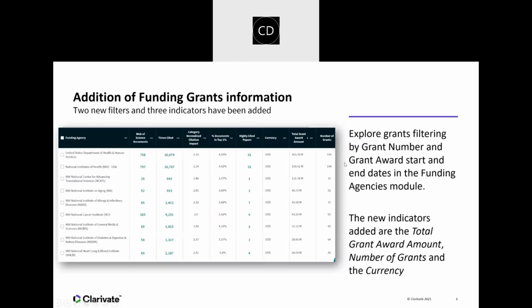Now, before I go into the indicators and the schemas to explain the details, okay, just wanted to highlight that since the last training that we had for Mahidol University, we had some new features added to the platform. And one of these interesting features that I wanted to highlight was the additional funding grants information that you can retrieve from InCites. So we have included two new filters. So you can actually filter down to use these filters for your analysis. We have also incorporated 3 new indicators.